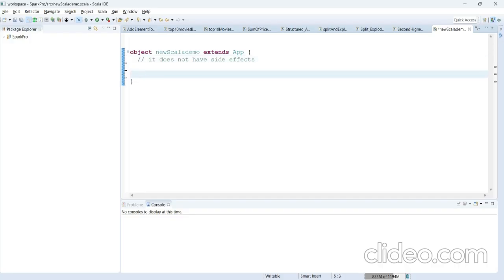Okay, so let's understand this. I'll be writing two functions, one with the side effect and another as a pure function. It will help us to understand the difference, how a pure function avoids side effects.